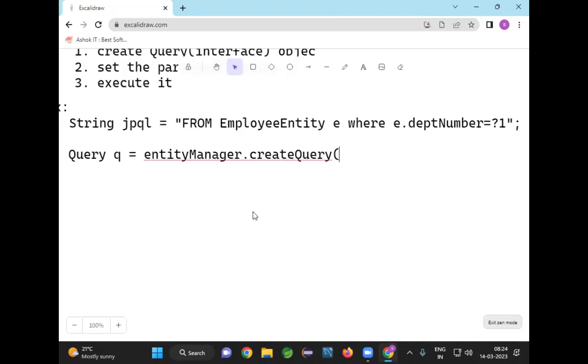If you want to insert, update, or delete an entity, or if you want to select or find the entity, if you want to perform all these operations, you need the entity manager, right? So entity manager dot, what's the method name? Create query. And what do we need to pass here? JPQL. My query I'm passing there.